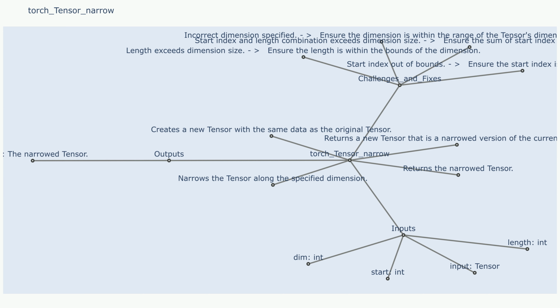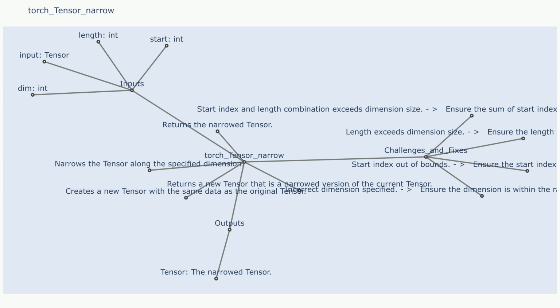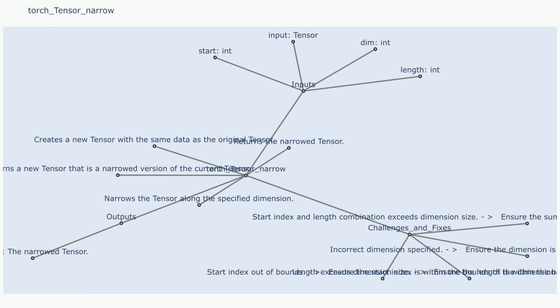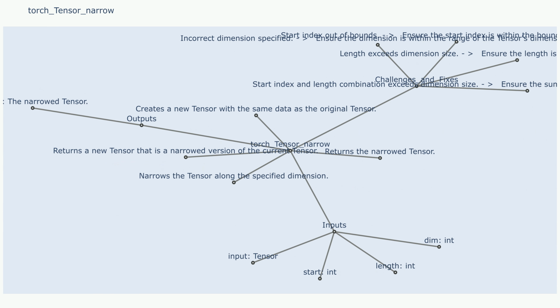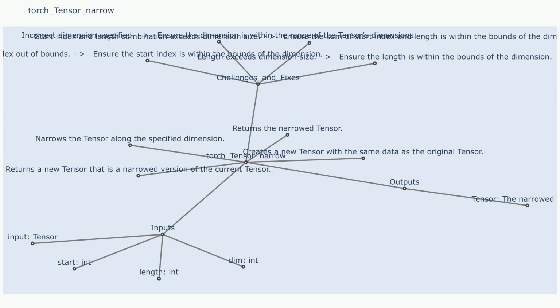Calculate these values carefully based on the size of the input tensor and the desired subtensor. Challenge 2: incorrect dimension. Specifying an invalid dimension, e.g. a dimension that does not exist in the tensor, will result in an index error. Sample use case: tensor = torch.arange(10).reshape(2, 5), subtensor = tensor.narrow(2, 0, 3). This will raise an index error because the tensor only has two dimensions, 0 and 1, and 2 is invalid. Fixes: verify that the dim value is within the valid range of dimensions for the input tensor.